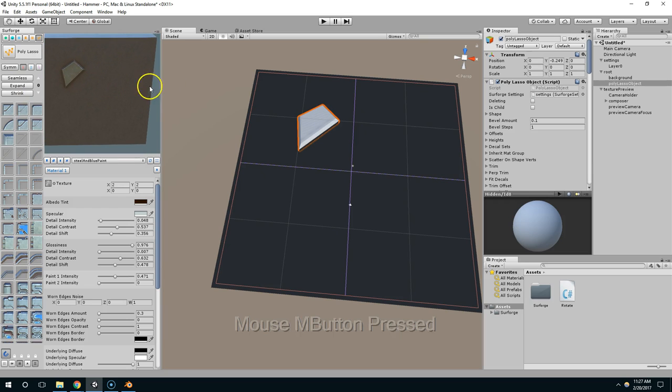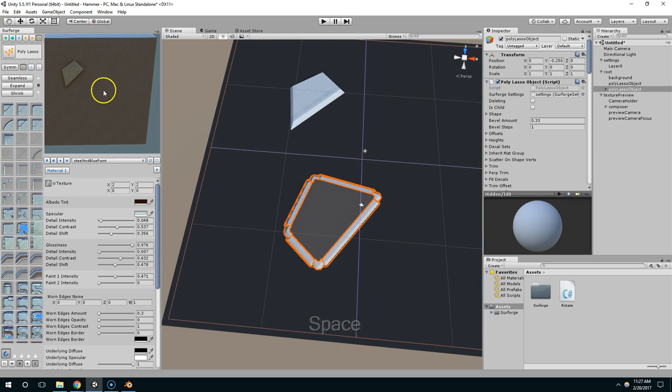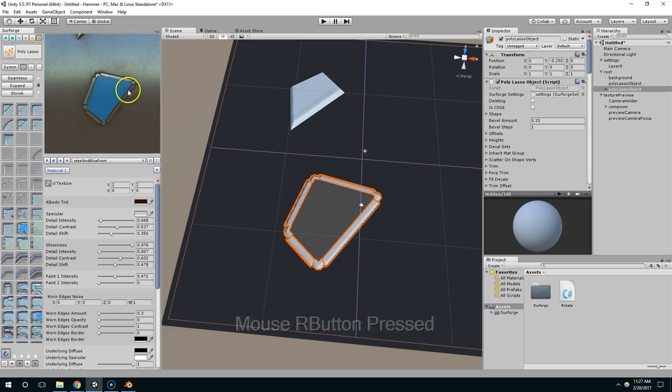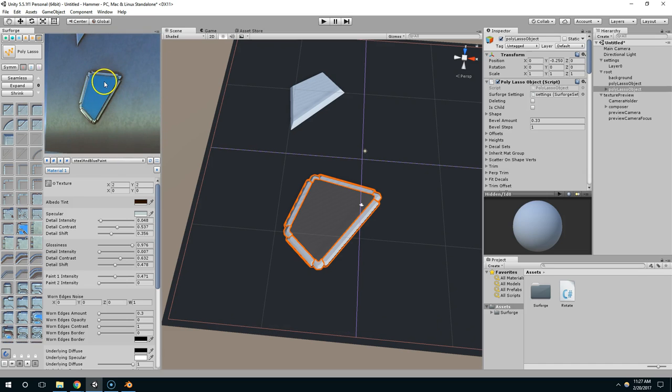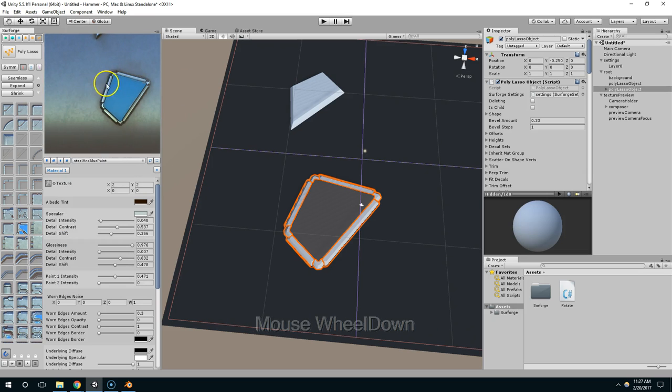So let's continue with the poly lasso tool. We activate it with this button or the A key, and then we have all these different options. So I'm going to click on this one and create another shape. And then hit space. Right, and now with this one, we have more fake geometry on the model, and we also have different materials.